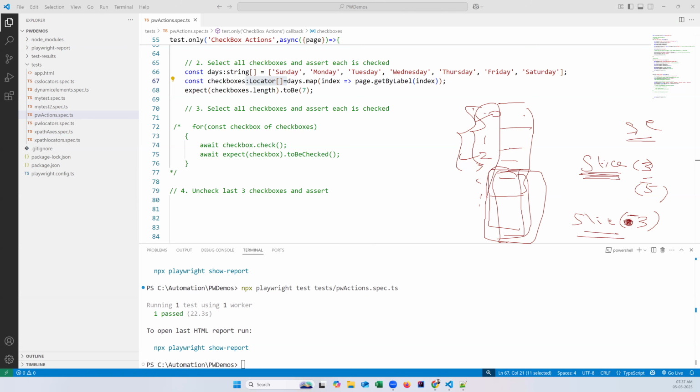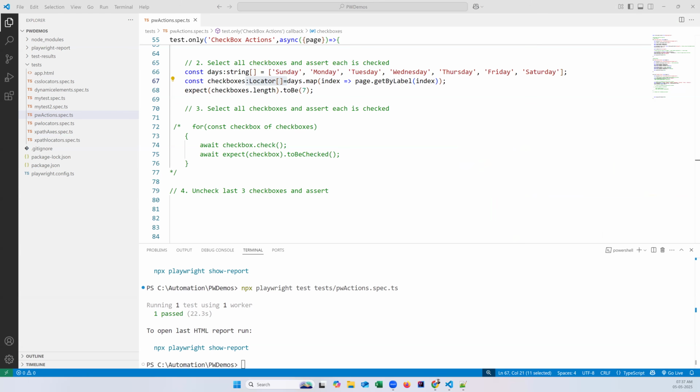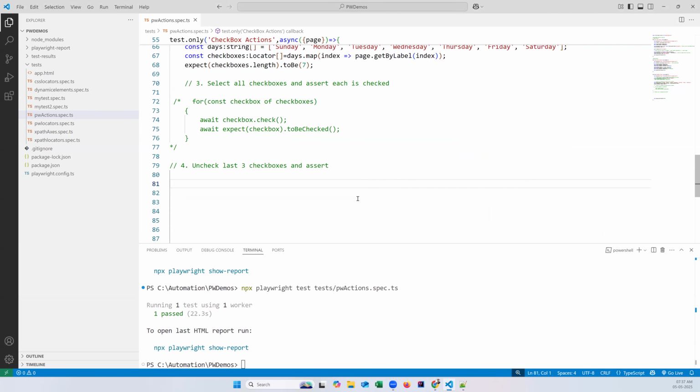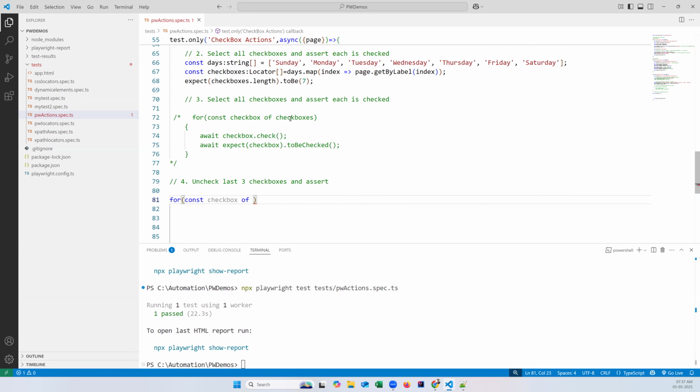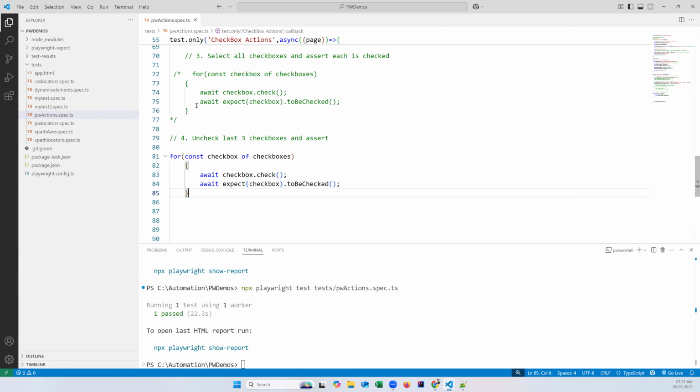Slice method we can use. So let me try to use it in our loop. Here again, we need to use a looping statement along with the slice method. So I'm writing another for loop: const checkbox of the checkboxes, same loop again. Let me copy this. No change, a slight change. As usual, this looping statement will return each and every checkbox one by one, and we select it and verify whether it's selected or not.